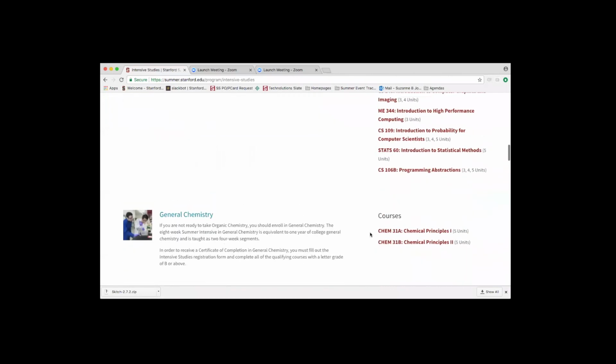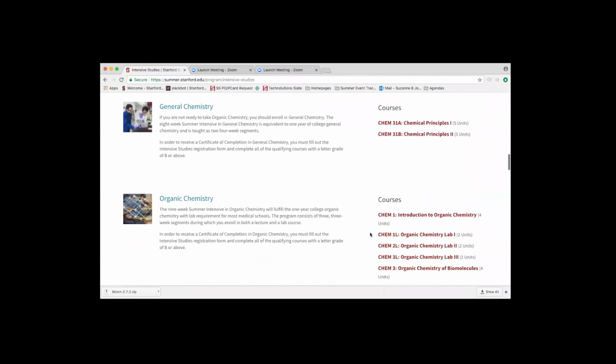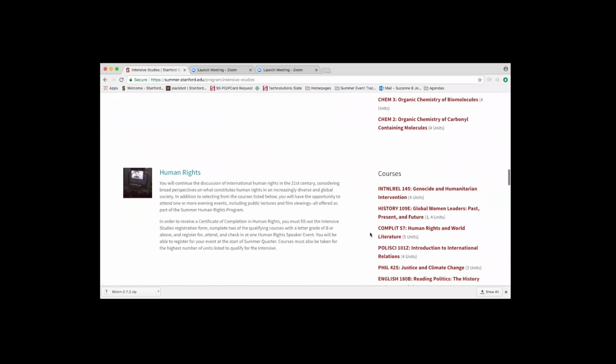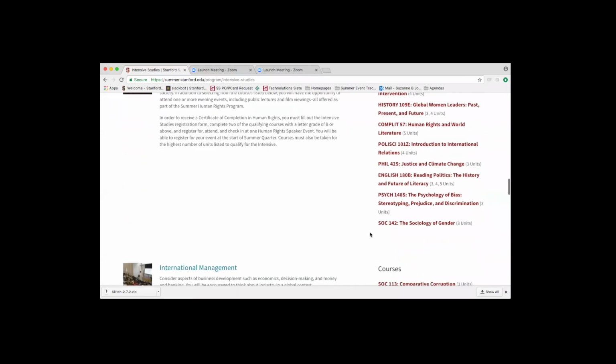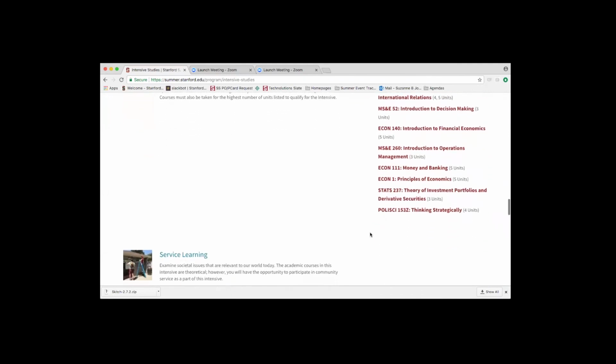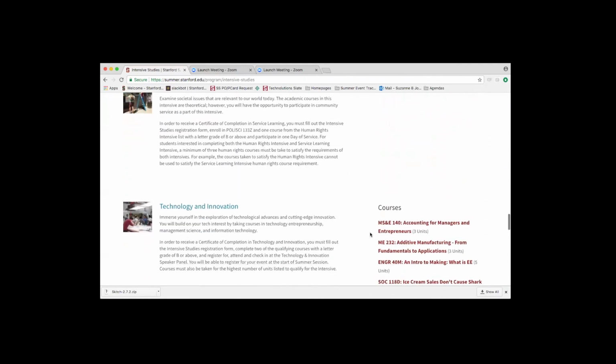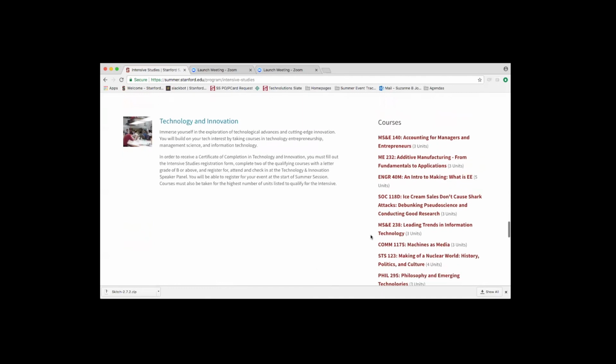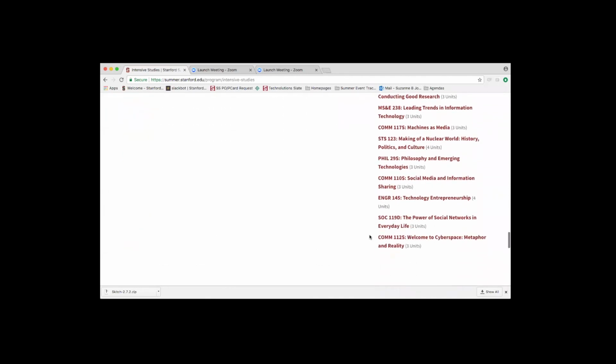And yeah, as Susie scrolls down a little bit, you can see the variety that we have, and each one of these intensives comes with its own requirements. So once you choose your intensive, be sure to read all the details because one intensive might not be the same as the other. Yeah, absolutely.